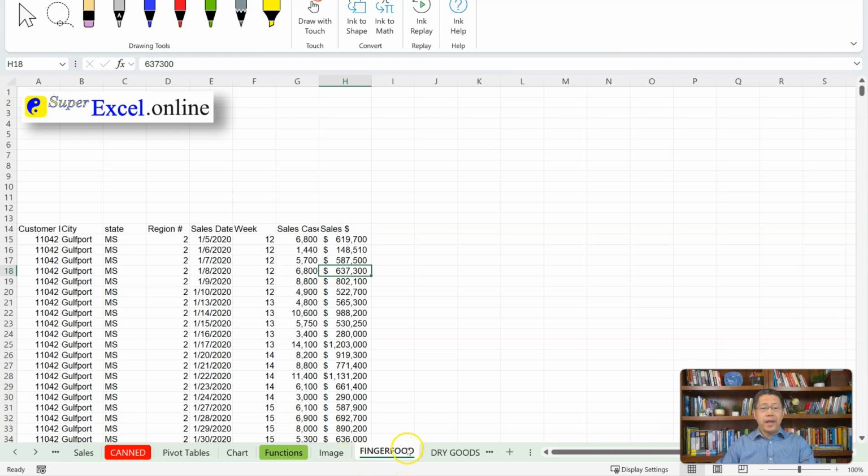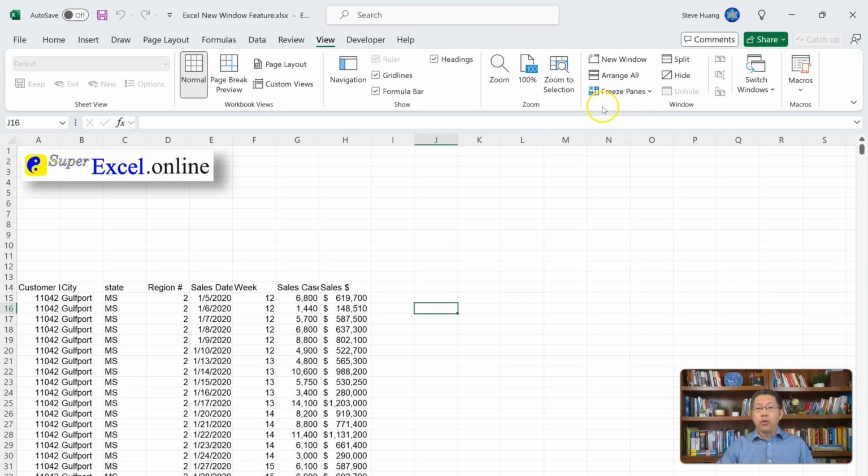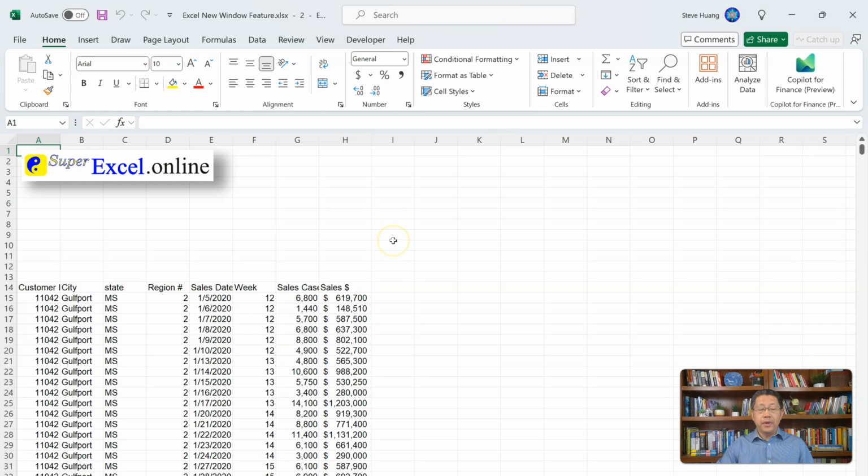What if you wish to compare the sales records between the canned worksheet and finger food worksheet? You wish to have both worksheets visible on this one screen at the same time. And this is doable within Excel. You just need to go to the View tab. In the Window group, you'll click on New Window. And this opens a new window of this Excel file called Excel New Window Feature. You'll notice after the file name, it has a -2. This is because this is the second window of this Excel file.